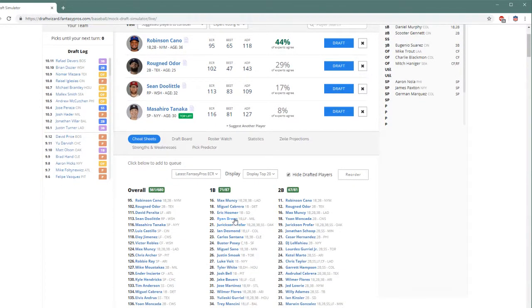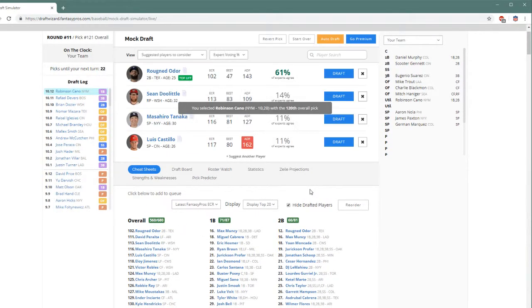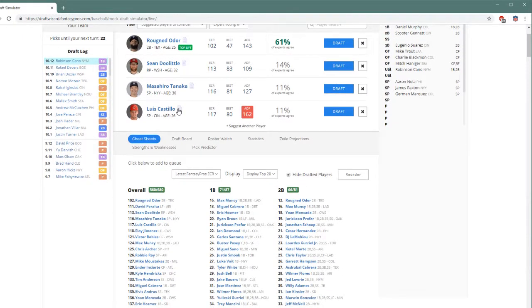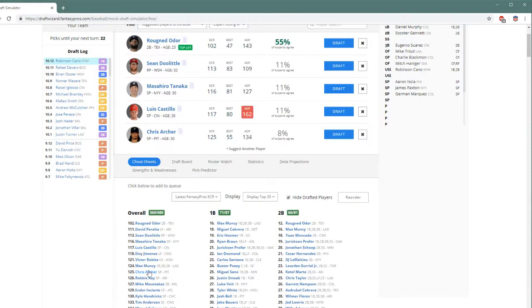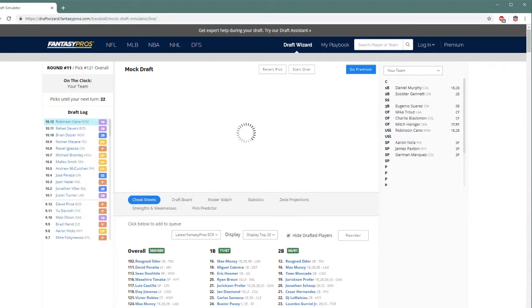Actually, this has been a nice draft. I've gotten players I really like to fall to me. Made my decisions pretty easy. I've told you how much I like Robinson Cano. I love that pick there, just prioritizing that. He's going to the Mets. There's reason for him to do well, and they should be up there for that division. And then I have a few more pitchers I like. I like Luis Castillo, and I do like Chris Archer. Well, we're doing Reds and Rockies, so might as well, right?